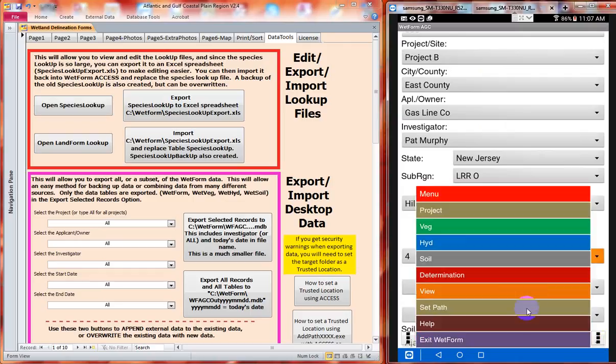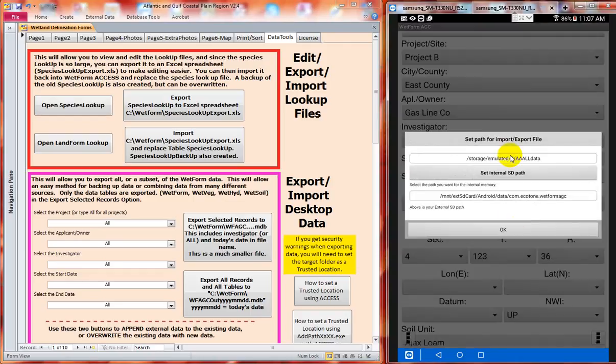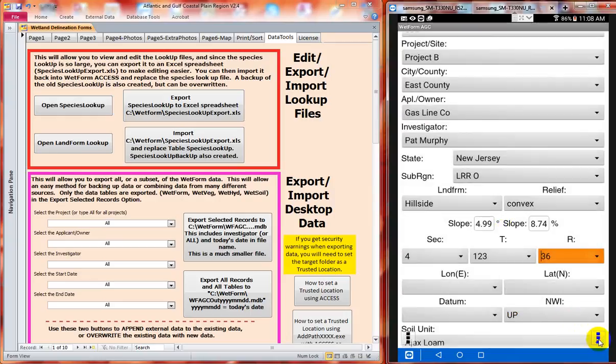Set path. This allows you to set the actual path on the internal memory. For most modern devices, the path to the SD card is a fixed path. So that's where you would find that. And you can set this. I just produce a folder called AAA All Data. And then when you set that as an internal path, since this is Atlantic Gulf Coast, it'll produce a subfolder called WetForm AGC, and then a subfolder under that called Data. And that's where you'll find your data on the internal memory. And I'll navigate to some of that here in a moment.